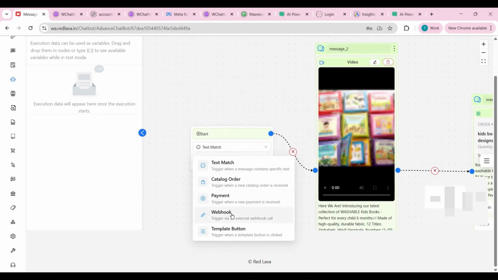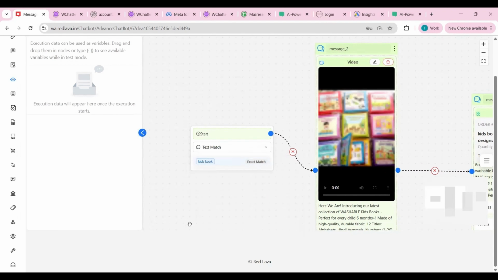Coming to the webhook option. So webhook can be used for the external triggers we want. For example, let's say we want to trigger somebody who is coming on our Shopify or e-commerce website. Let's say we have an abandoned cart on Shopify, and we want to target them on WhatsApp, that hey, you were looking for this product and your cart is awaiting. So these types of triggers can be made as well, and we can have these webhooks.